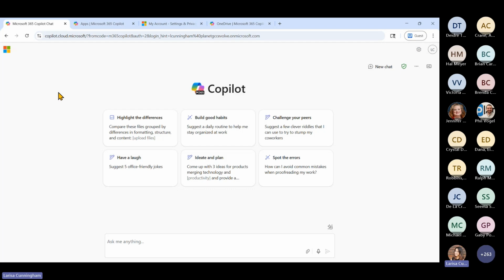But once we get here, the first thing I'm going to point out is, of course, that green shield. If you hover over it, it will say you have enterprise data protection in this chat.